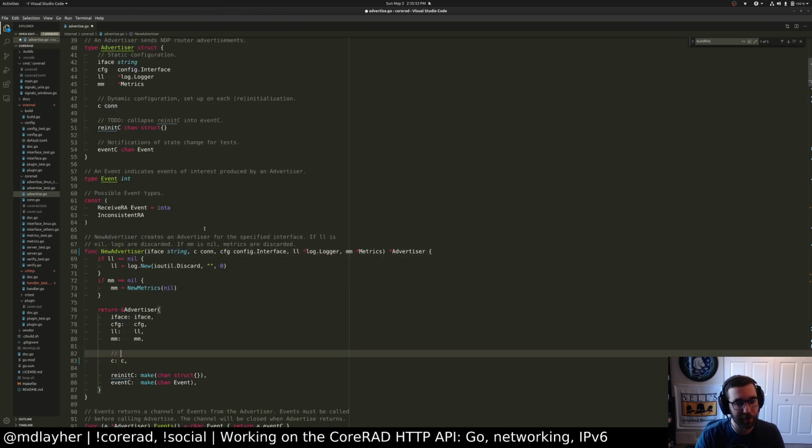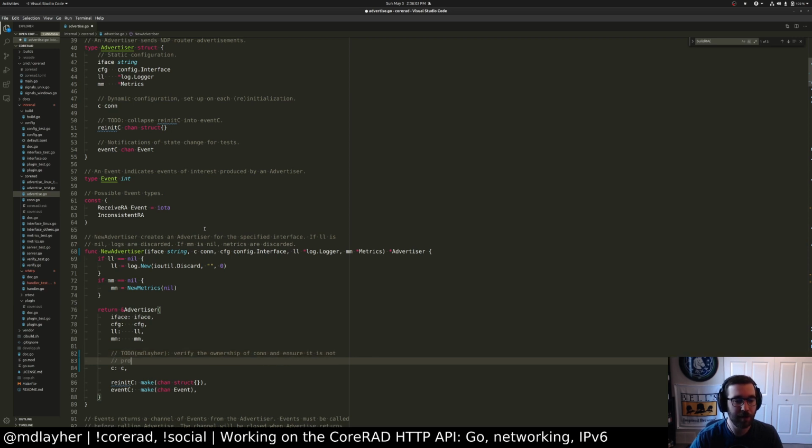So I think it's probably worth leaving a to-do here. To-do md layer, verify the ownership of con and ensure it is not problematic to share between advertiser and HTTP server. Right.